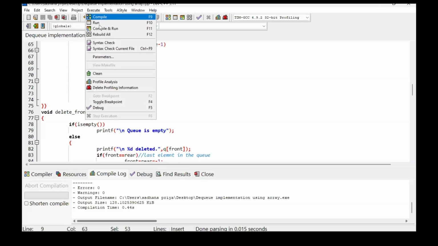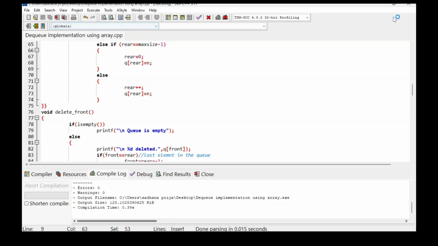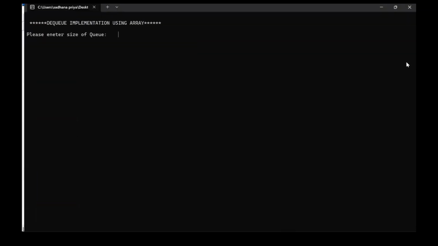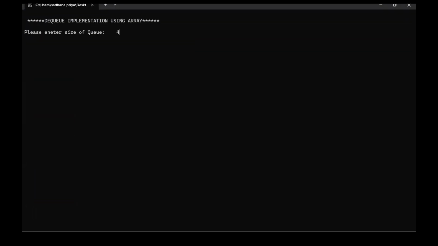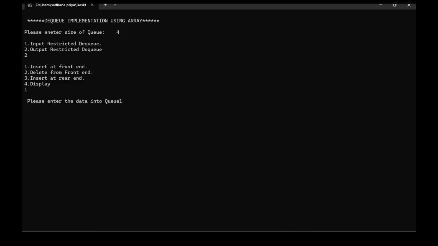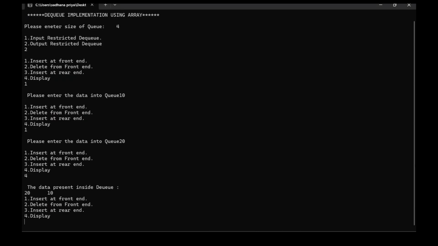table. Next we have to run the output restricted. For example, I enter the size as 40. Now output restricted means only one end we are able to insert. Here the one end is the front end. So we can insert from any end. So I enter 10, then 20, then I go for display, because we insert at the front end. So initially 10 we insert, after that at the front we enter 20.